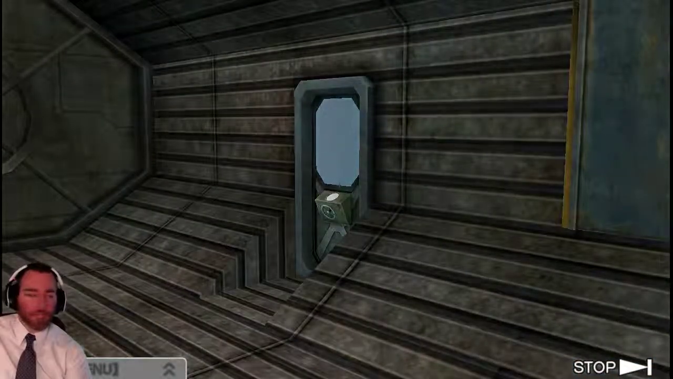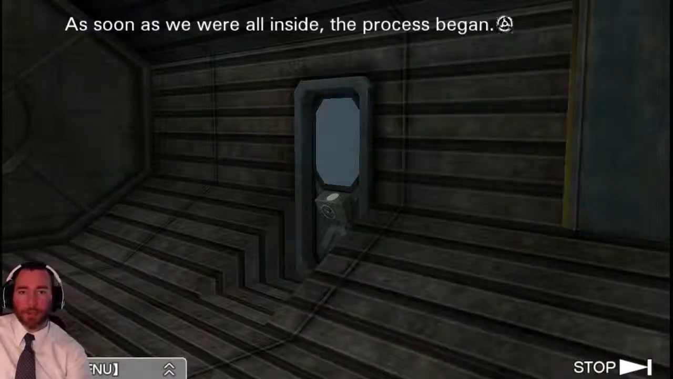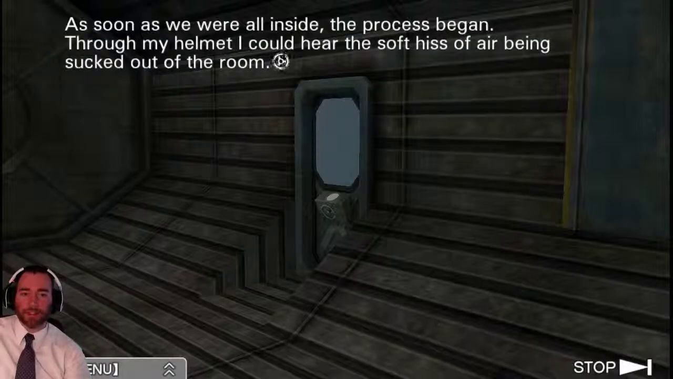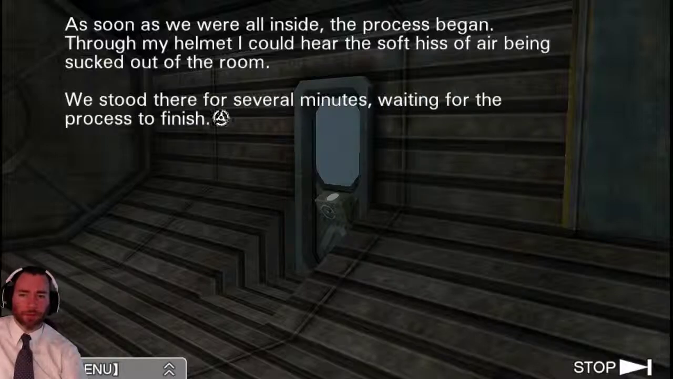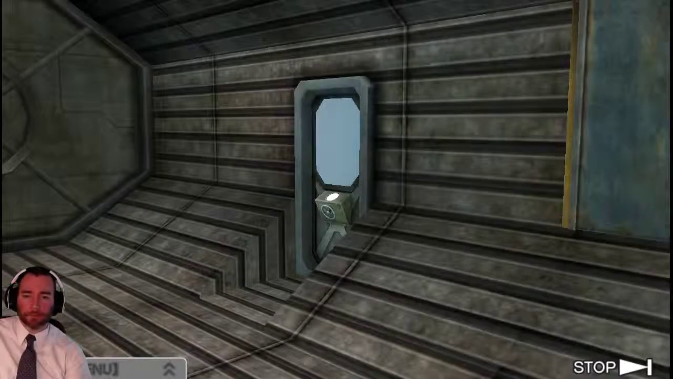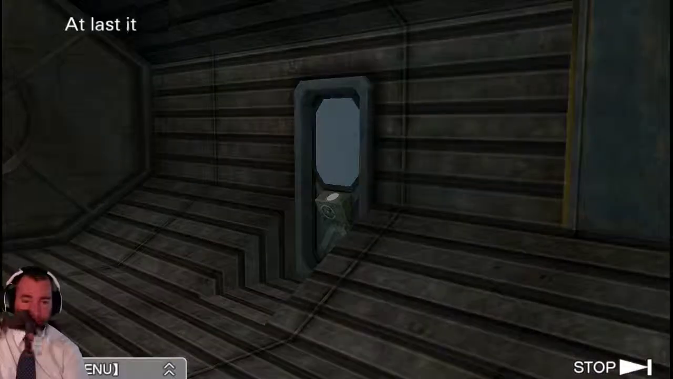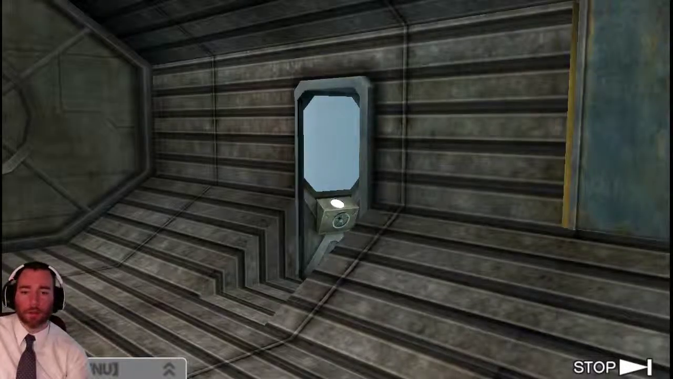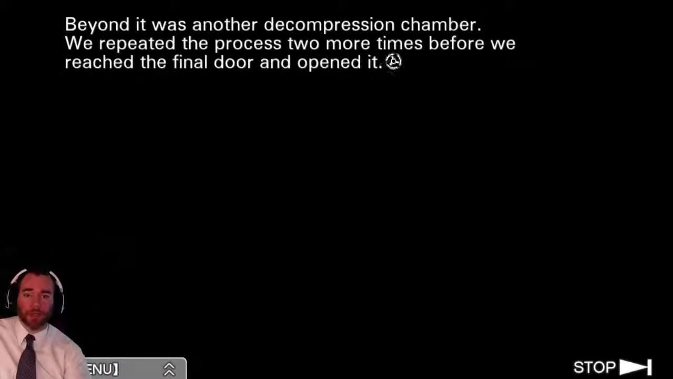The one that did not have the gigantic bunny. As soon as we were all inside, the process began. Through my helmet, I could hear the soft hiss of air being sucked out of the room. We stood there for several minutes, waiting for the process to finish. At last it did, and we heard the door begin to open. Beyond it was another decompression chamber. We repeated the process 2 more times before we reached the final door and opened it.